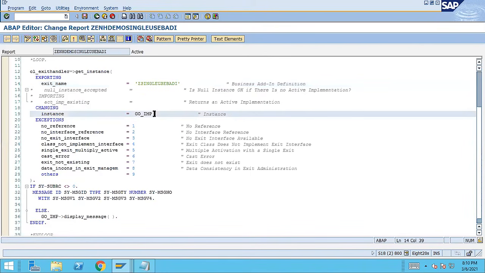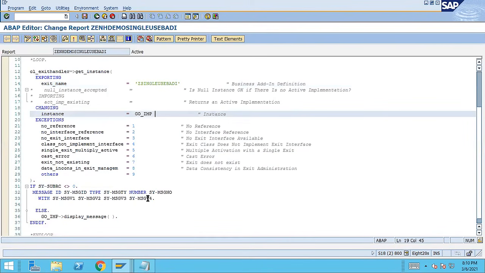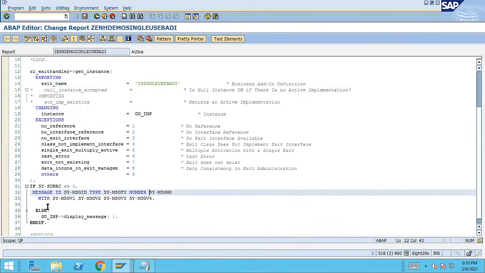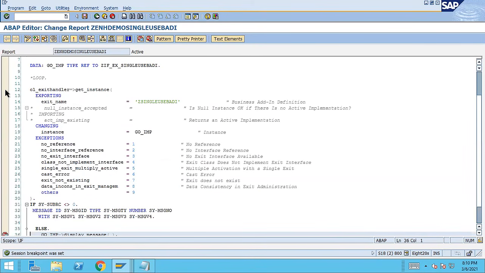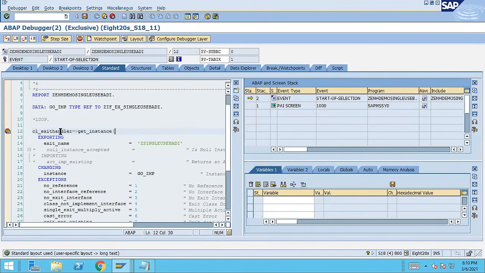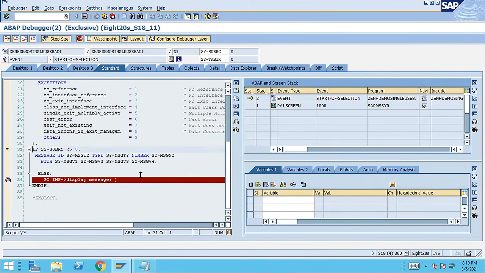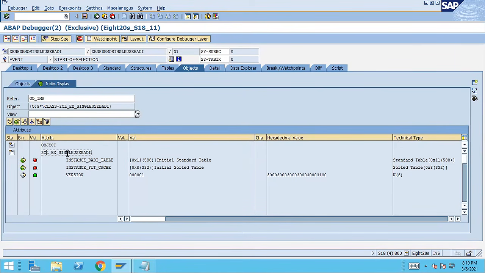Now if you just run this program, you can see this is the second implementation. Now the second implementation is getting called, right? Whichever is active, it's going to get a call. If you want to dig deeper inside, put the breakpoint over here. Here also you can put the breakpoint. Now press F8 and see how it's working. We are getting the instance by passing this body, right? When we are passing the body, the implementation is coming in this variable. You can see that ZCL_EX_SINGLE_USE_BODY. This class is getting called.